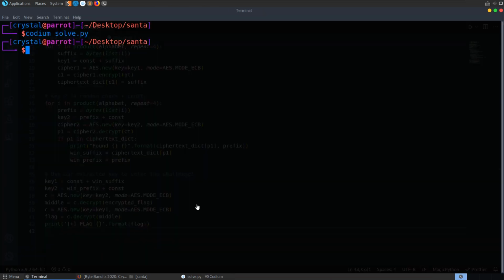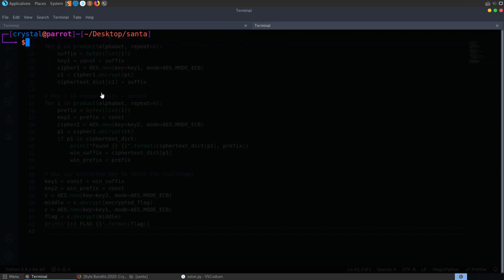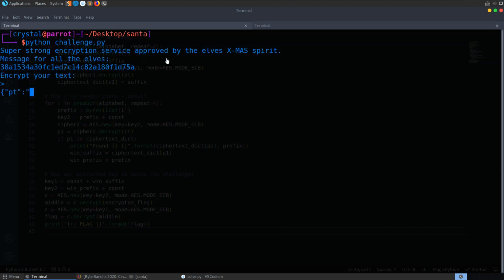So let's test this out locally first. I'm going to run Python challenge, and it gives us our encrypted fake flag. It asks us to encrypt some text. We need to enter this in as the JSON format with the plain text like this as our key, and then our ciphertext, our plain text as the value. So I'm going to go here and say hex cryptocat, get the hex values here, and we'll submit that as the plain text.